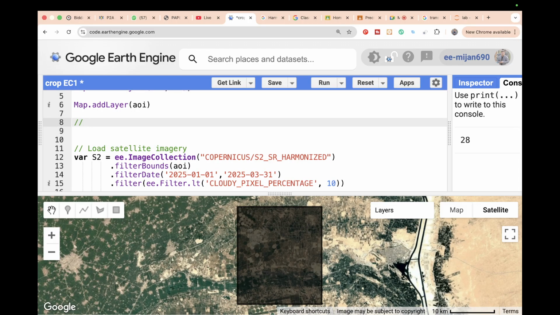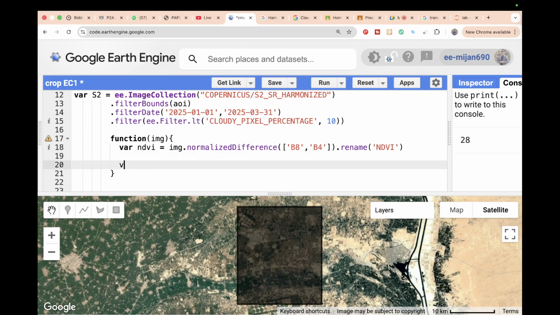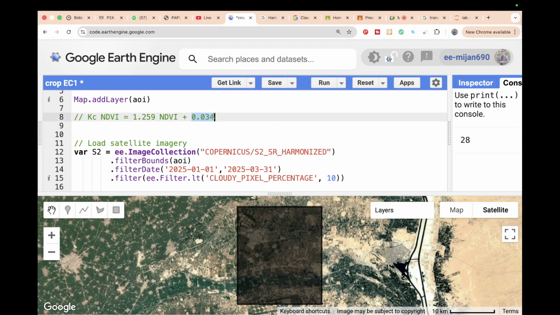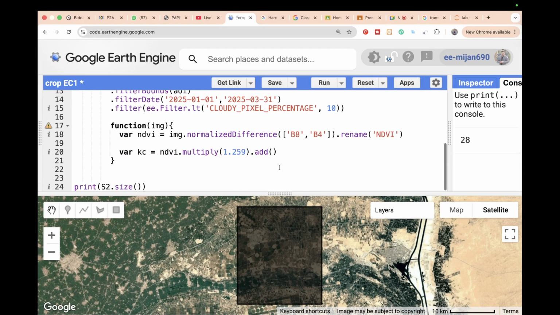Suppose this time they use this equation: KC value equal 1.259, so this is the slope value. This slope value is multiplied with the NDVI result. So take a variable, suppose KC equal, I just call the NDVI, and it's multiplied with this value, the slope value, and added with the intercept value. The intercept value will be 0.034. So this is the KC value, and then we just put the rename function. I rename it as KC.